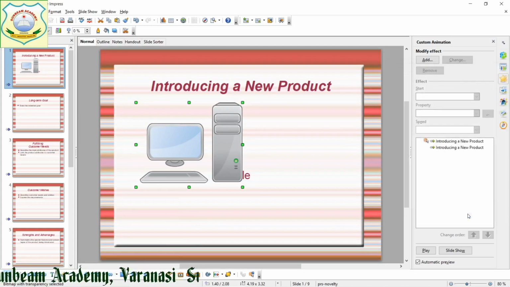Now the next is rehearse timing, which means to start in rehearse mode. Here we can see rehearse timing.